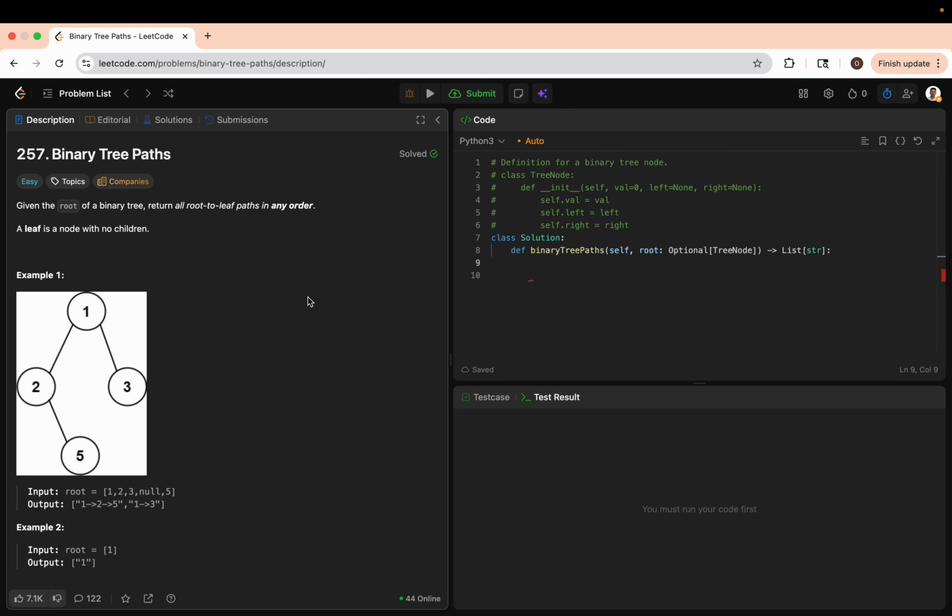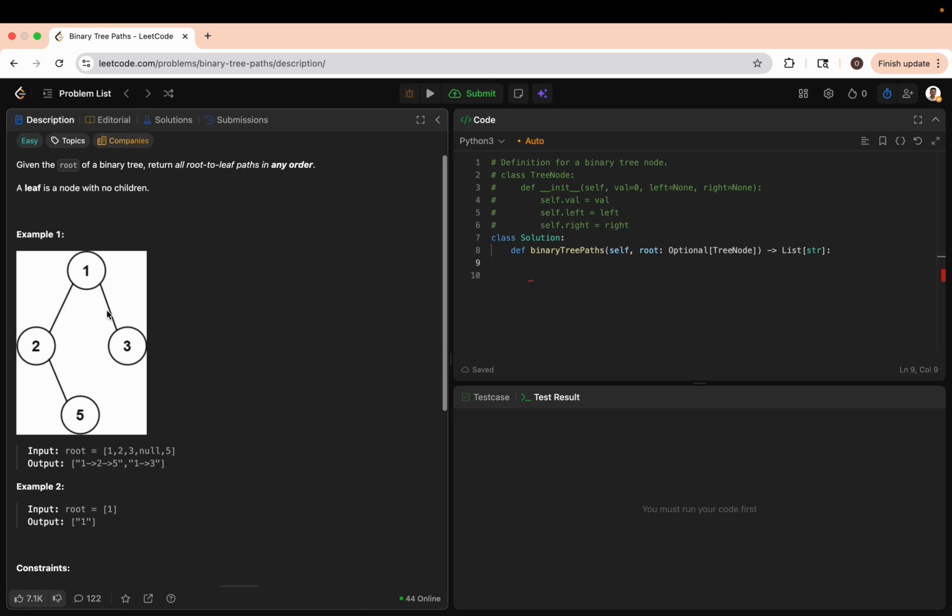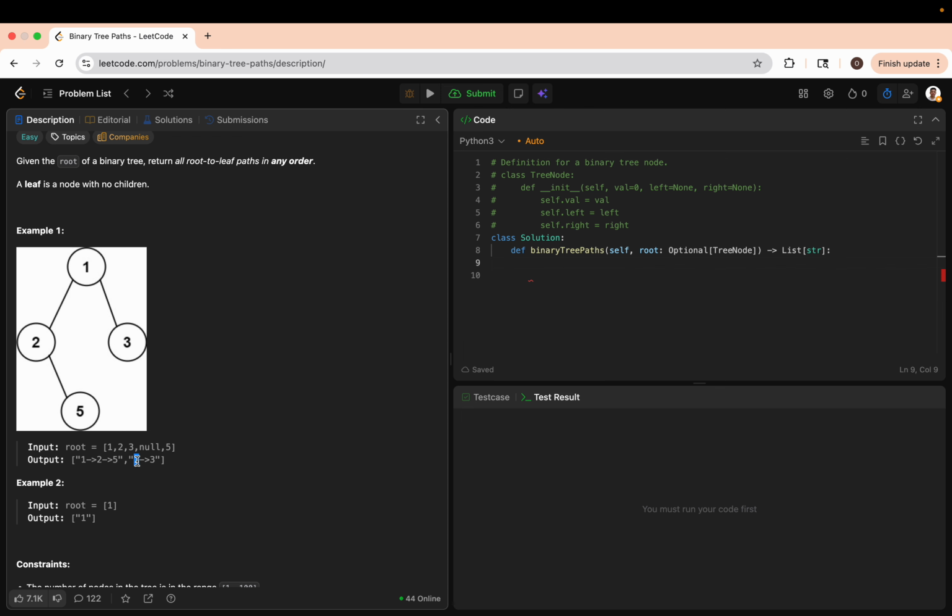This is question 257, binary tree paths. So you're given a root of a binary tree and just want to return all the paths from the root to the leaf. So every single sublist or every single element will at least include the root node, and do it as a string with these arrows pointing to the next node, if there is a next node.